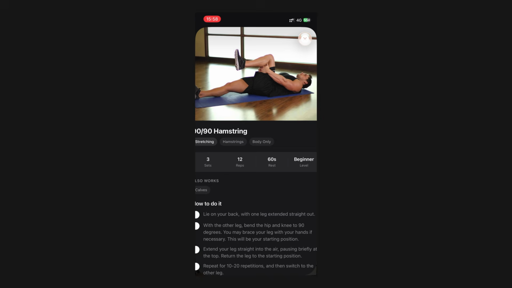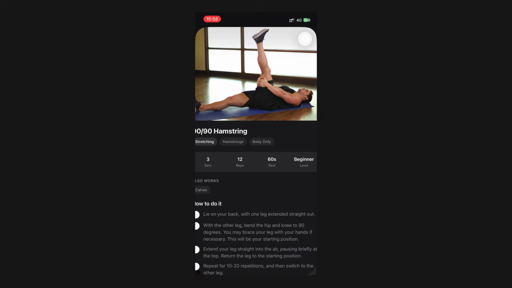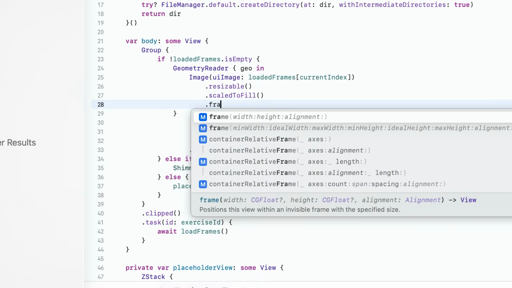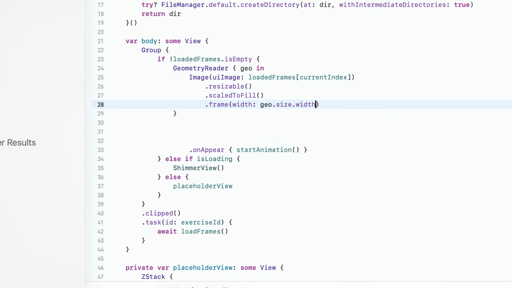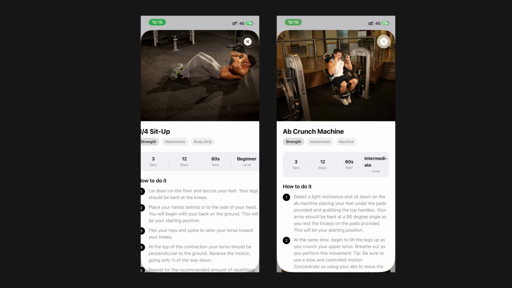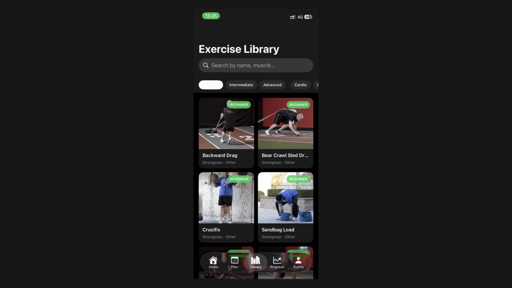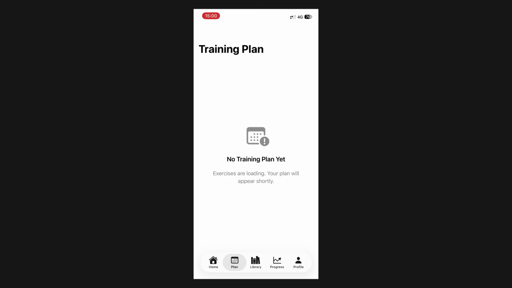After fixing that, the GIFs started working. Then another issue appeared because the images were stretching and pushing content outside the screen, so I used a geometry reader to get the screen size and make the image match that size so it always stays inside the screen. And finally, I cleaned up the exercise library layout by adding a frame to the images so everything looks more balanced.